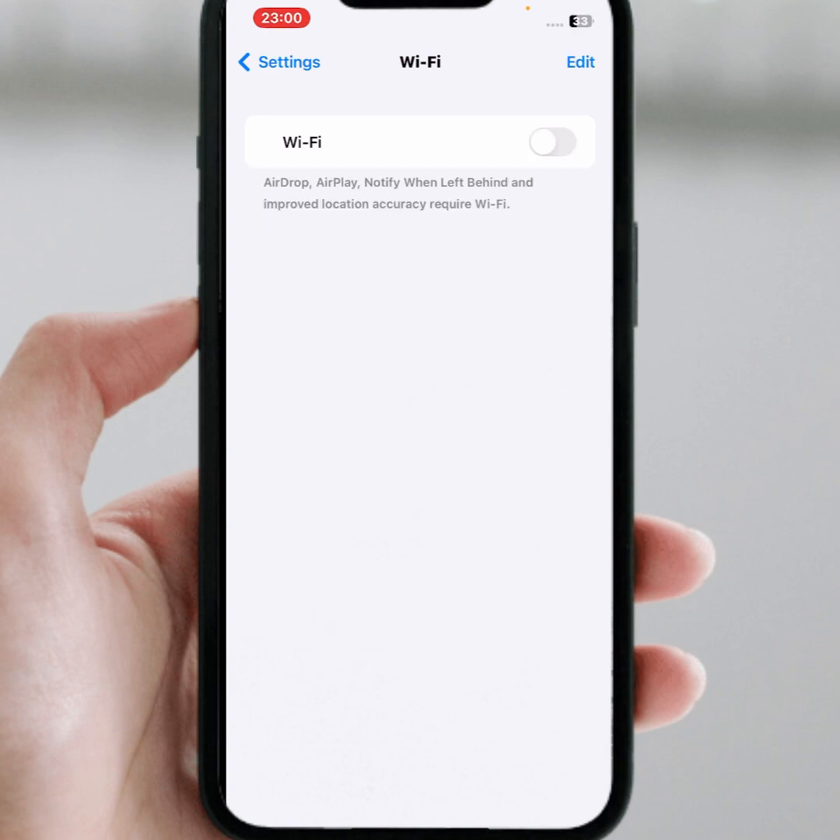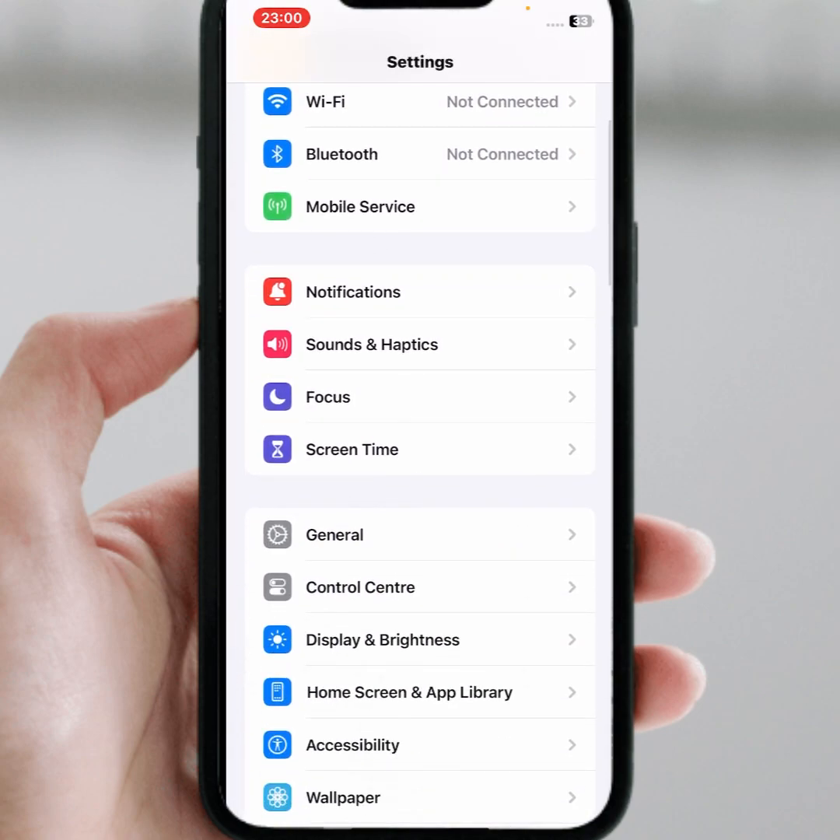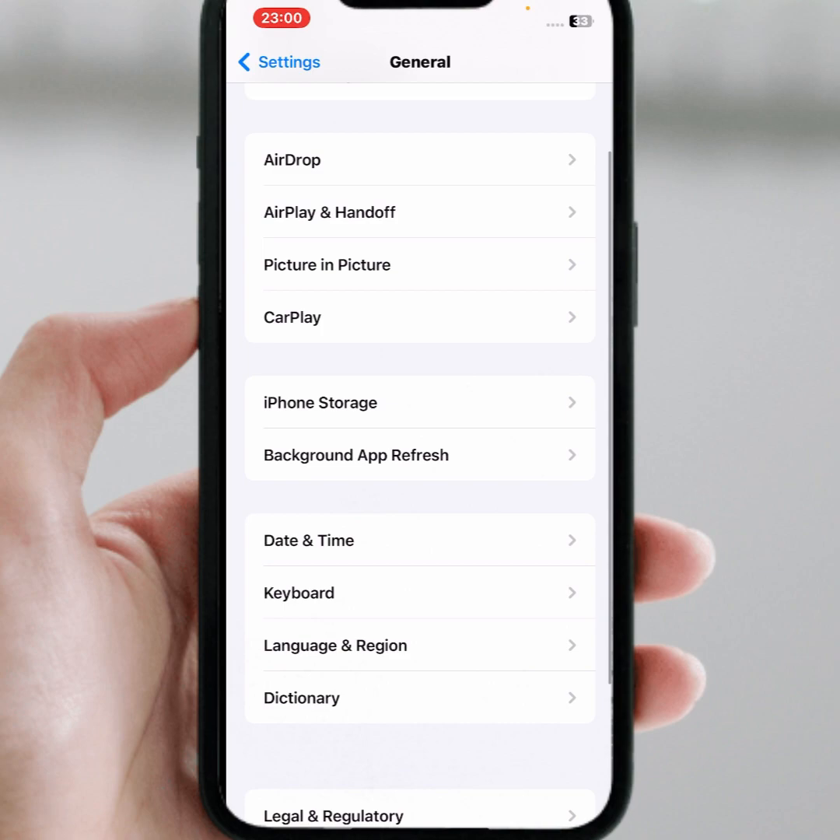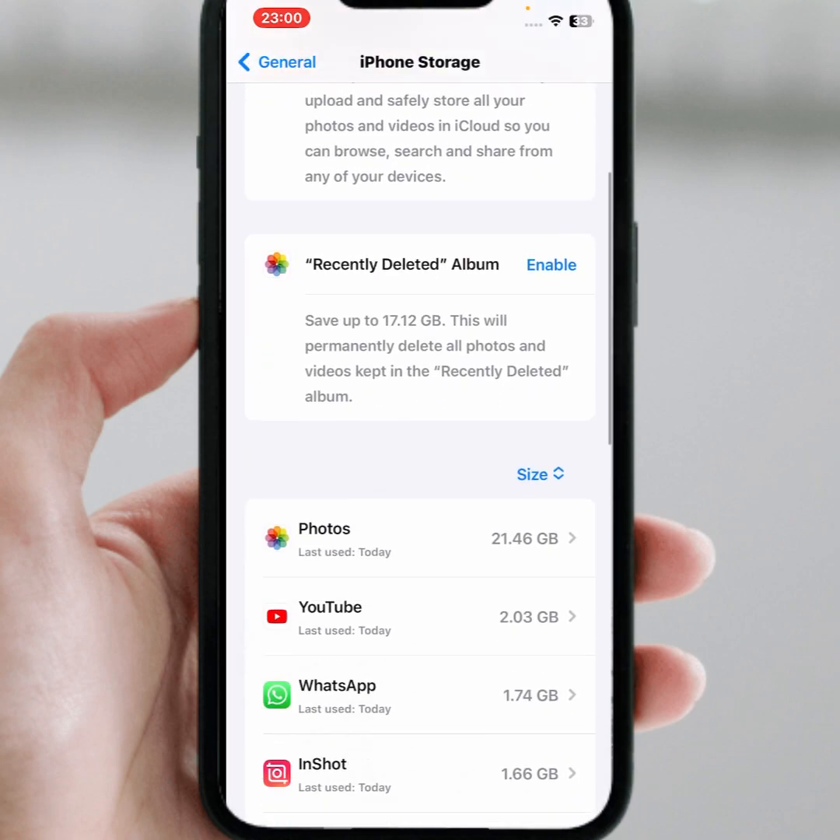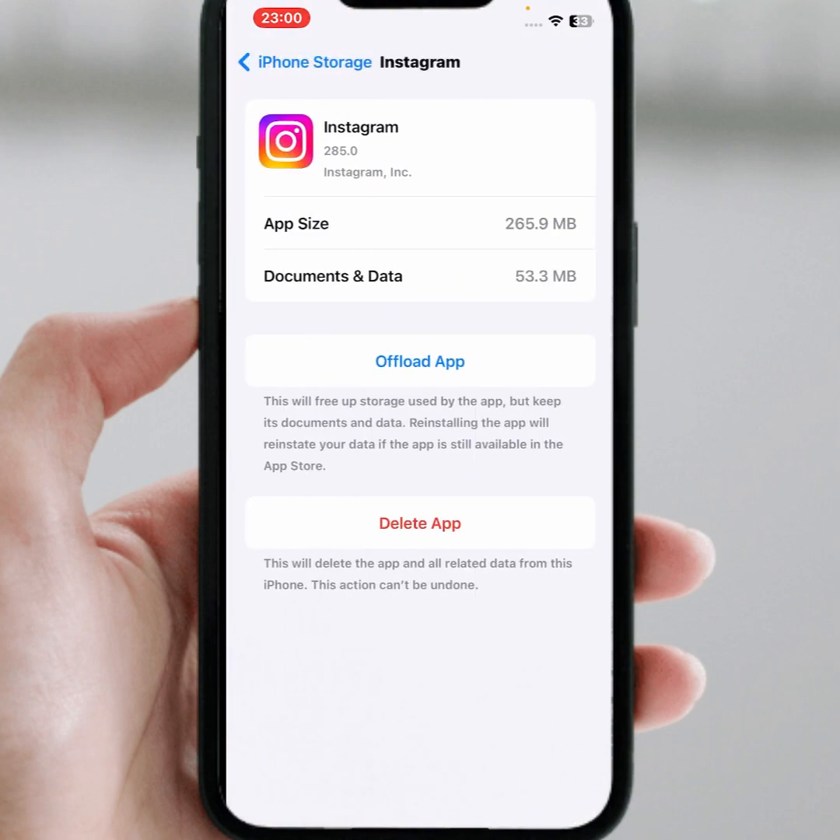You have turned it on, and after that go back, scroll down, tap on General, scroll down and tap on iPhone Storage, scroll down, search for Instagram, tap on Instagram, and from here you make sure that you update your app, and after that check whether the problem has been fixed or not.